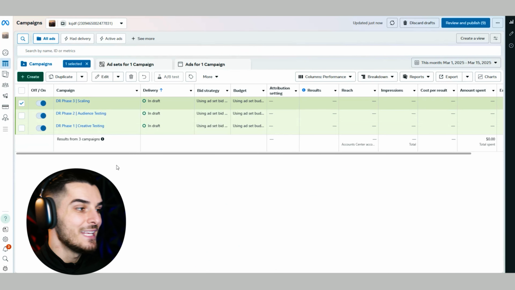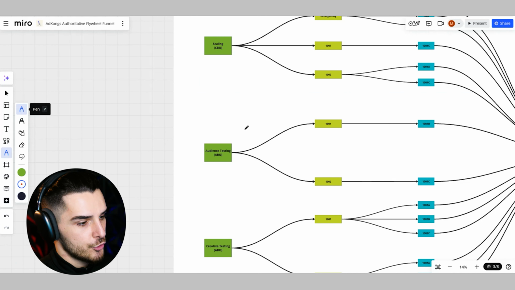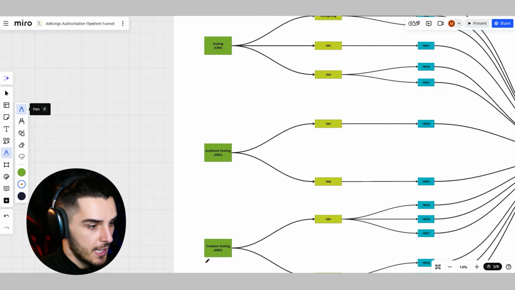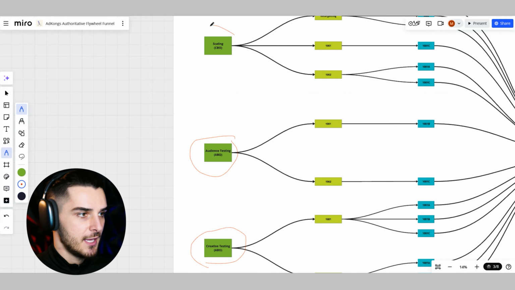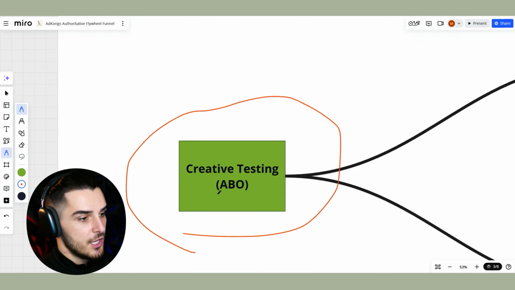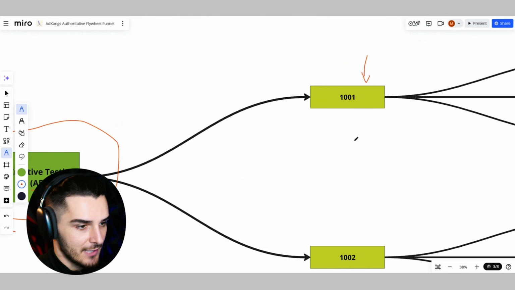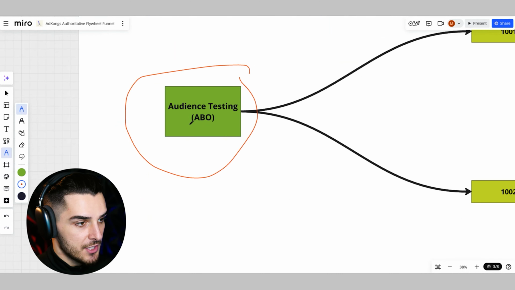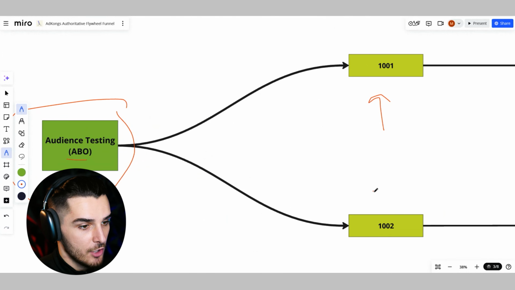So now that we have these 3 campaigns created, I'm going to jump into my Miro board here to explain to you the actual strategy and structure behind it. So again, you see we have the creative testing, we also have the audience testing, and we have the scaling. Now it's important to note that the creative testing is going to be ad set budget optimization, meaning we're going to be spending money at the actual ad set level here and here. The audience testing is also ad set budget optimization. So again, we're going to be spending money on the ad set level.